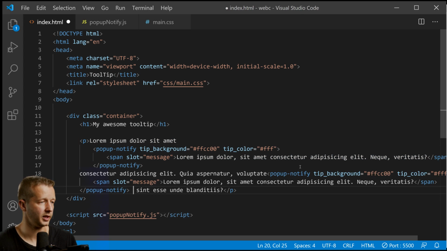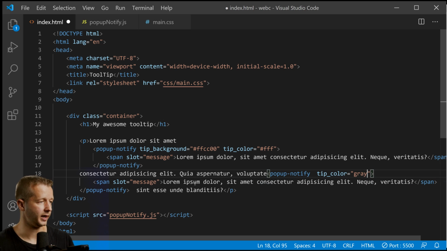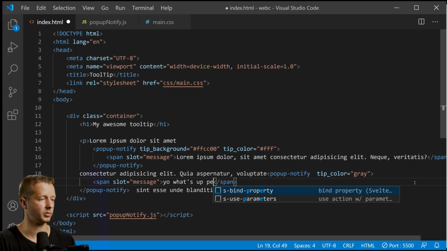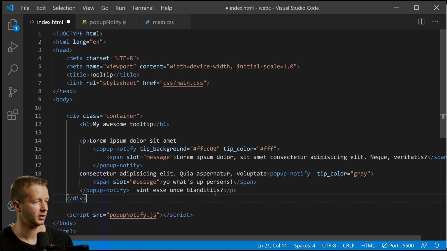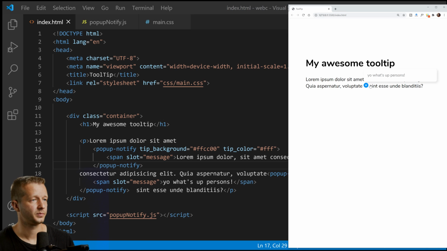So let's put this one right here, except maybe we'll leave tip background off. We'll make the text color gray, perhaps. And I'm going to put in some custom text, yo, what's up, persons. Okay. Let's save that. Let's go back here. Yo, what's up, persons? Notice it's gray. It's completely unique. This one stays there. It works as well. Very cool stuff.